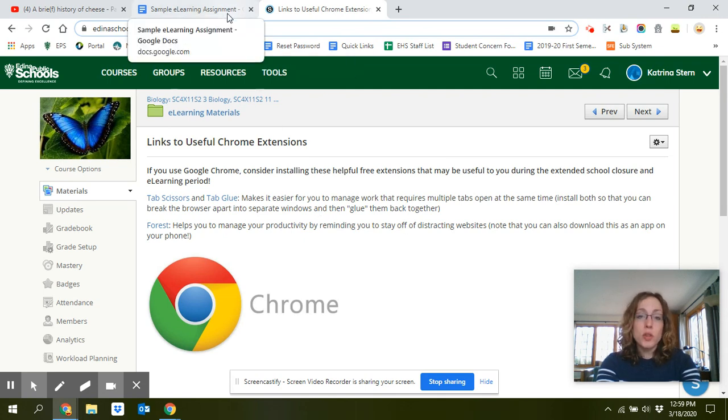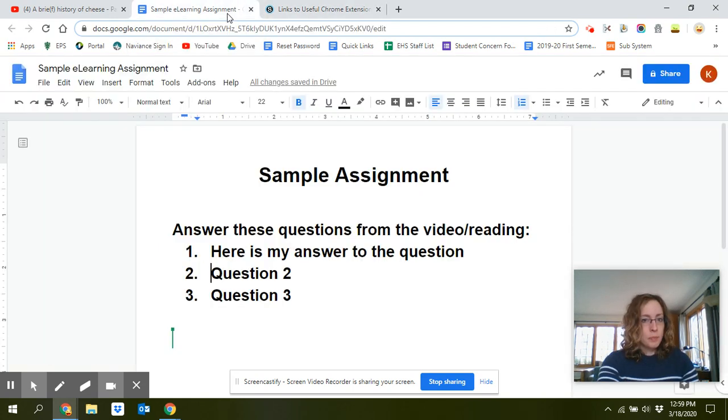Those are my Chrome extension suggestions. I'd also like to suggest that you put the Google Drive app on your phone, and possibly also the Google Docs app, and possibly the Google Slides app if you end up needing to make slides for any reason. That will allow you very easily to take a picture of something that you've done and insert it into a Google Doc. Having it on your phone is really useful. So I'm going to go back to my sample assignment.